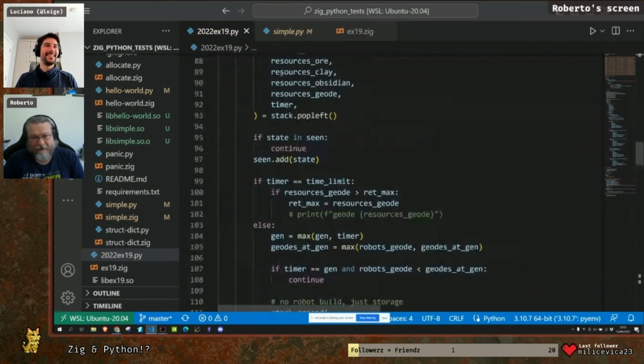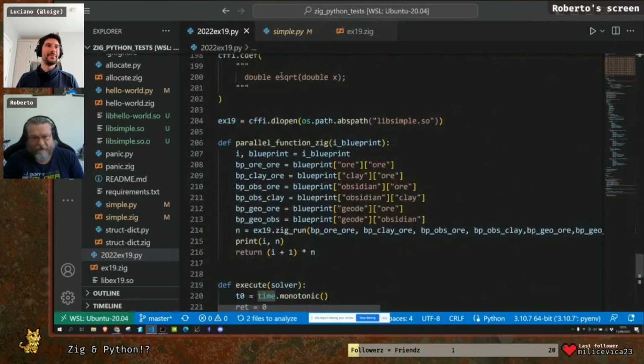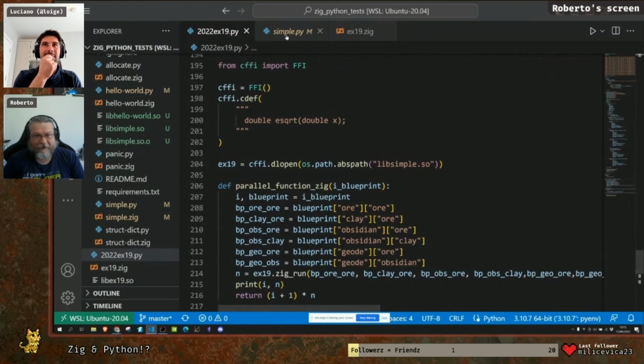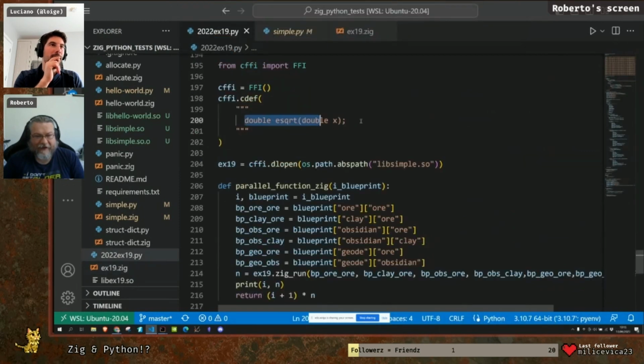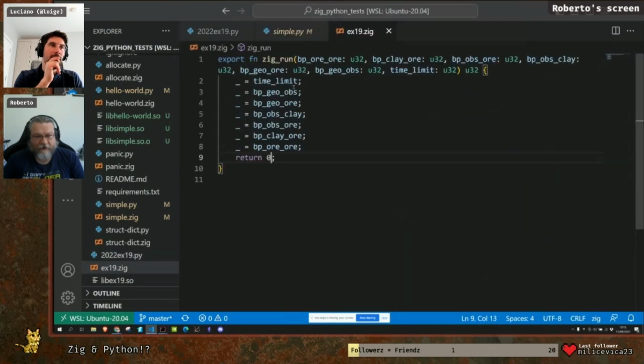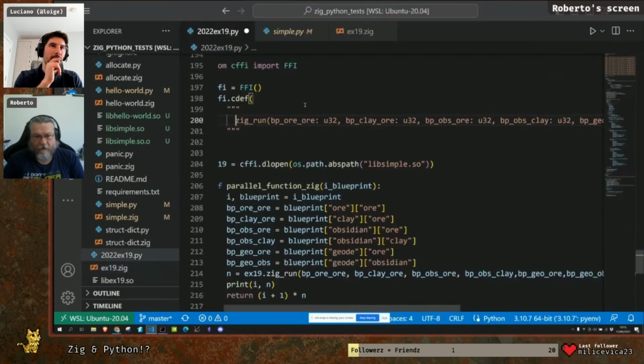Yeah, I'm making a mess in the Python file. Don't look at my Python. Here we are really experimenting. I take the function definition. But this is a C-like Python definition. It's not Zig. Well, anyway, CDEF is for C.